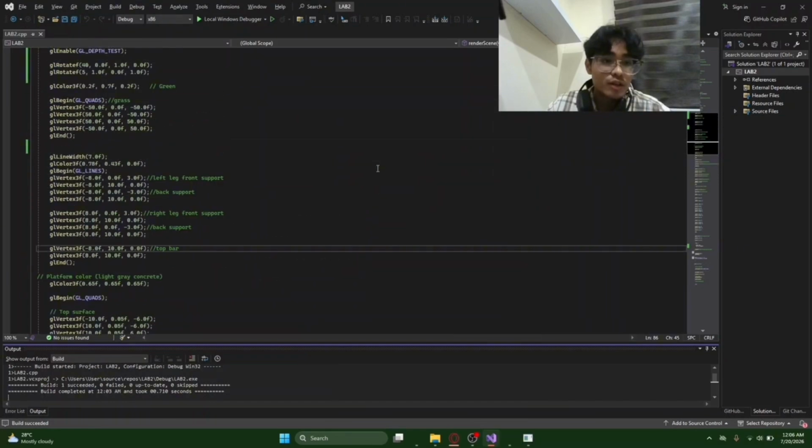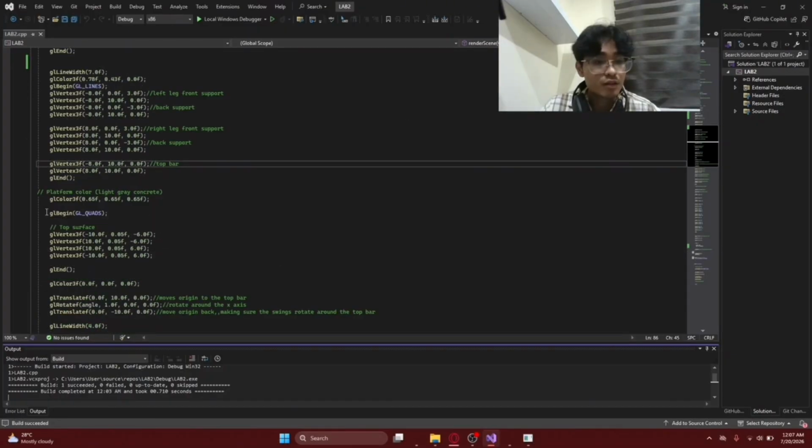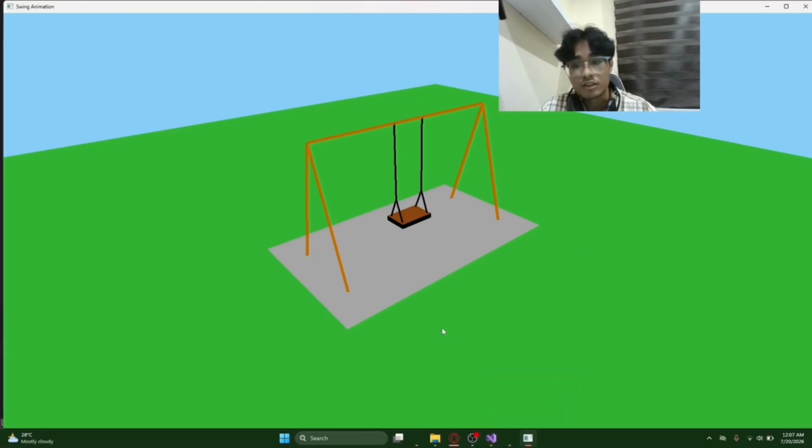Next, we draw the swing legs. You can see we got the left leg front support, back support, right leg front support, and back support, then the top bar. You can see that in the example here, we got the front and back support, and then the top bar. And then we got the creation of the platform with the light gray color for concrete. Then we use GL_QUADS to fill in the rectangle. You see the example right here.